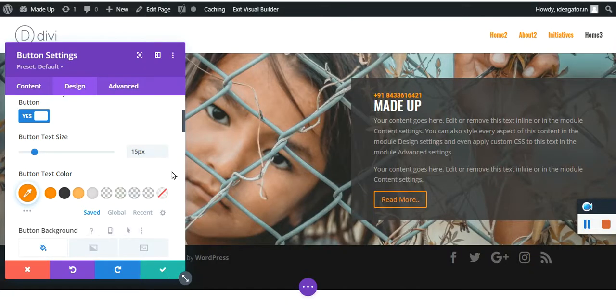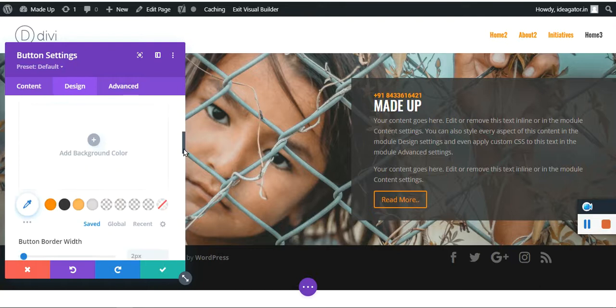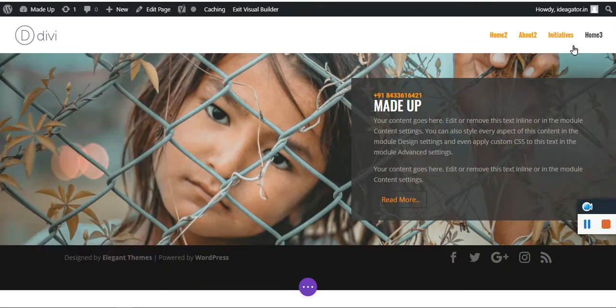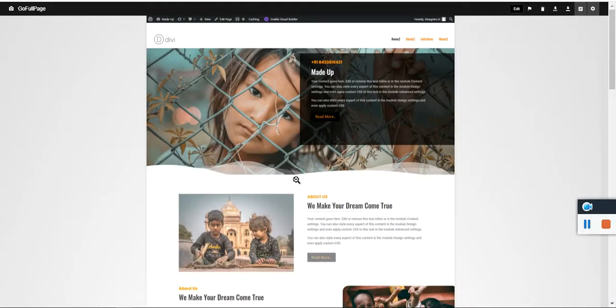I'm leaving it. You can remove the border color. You see there is a border color. Let's make this black and cool. Fine, the first section is done. Now let's get into the wavy section.